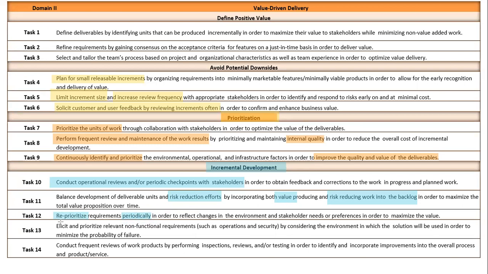Number 13, elicit and prioritize relevant non-functional requirements. Operations, security, these things are important, and we need to be thinking about them all the time.